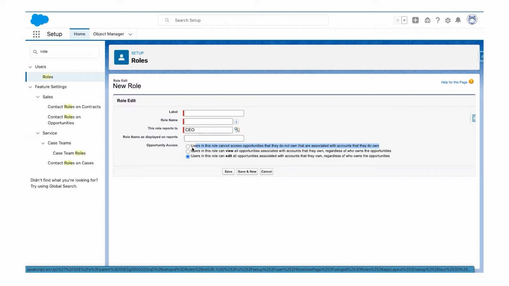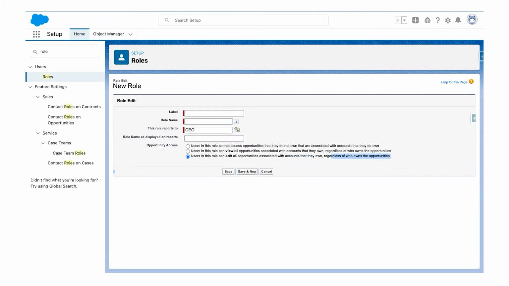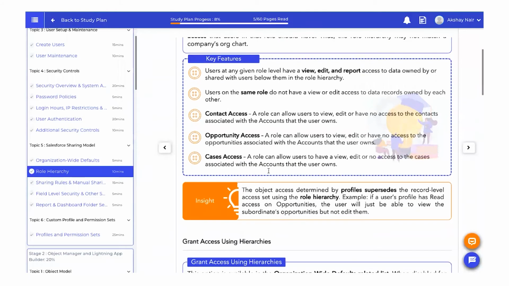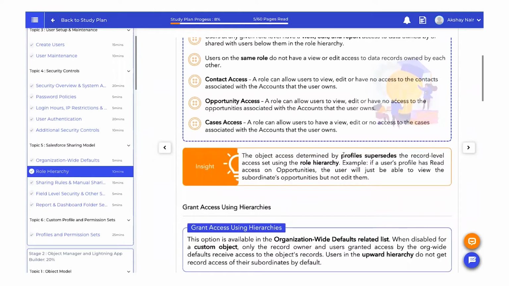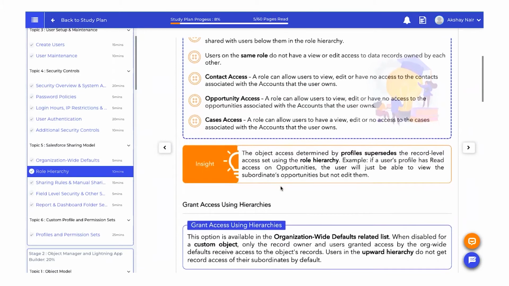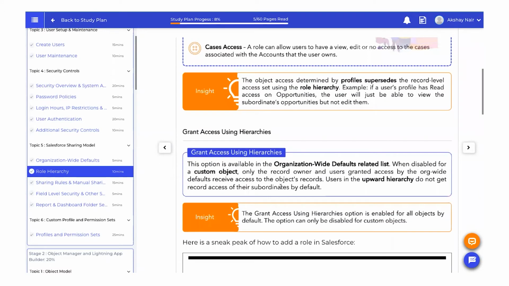And similarly, you can select whether they can view or edit all opportunities with the accounts that they own, regardless of who owns the opportunity. Right? So this particular setting can be set up while setting the roles. Now, any object access determined by the profile supersedes the record level access. So if it's view all, everybody will be able to view irrespective of anything mentioned in the OWD or anything.